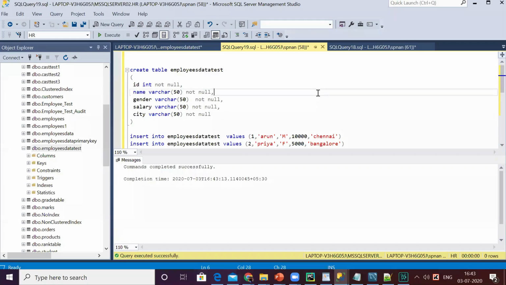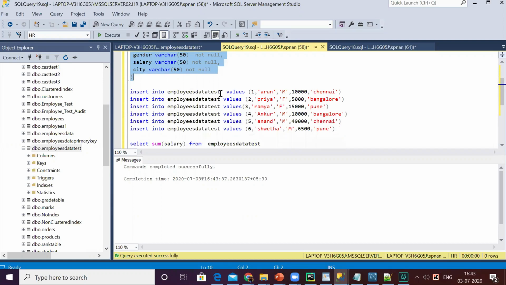In this example, we are going to see how to alter a table and also how to do sorting in SQL Server. I'm going to create a table, employees data test. I'm going to have a salary column, which is a varchar column. Let me create it. I'm going to insert 6 rows to this table.